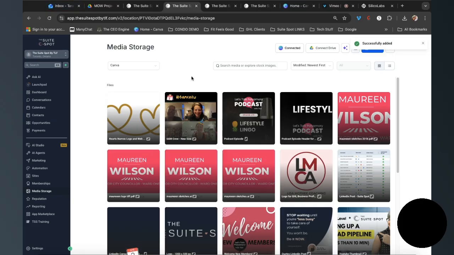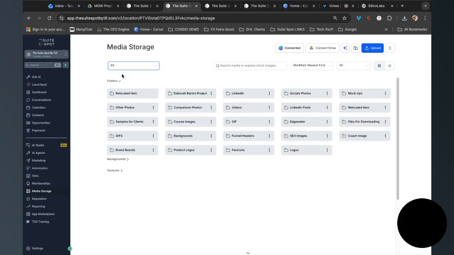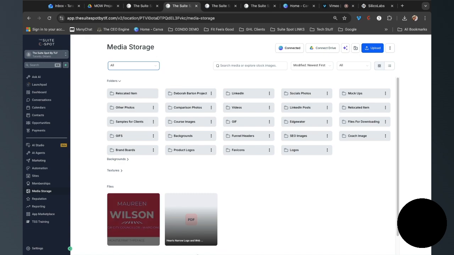Okay, successfully added. So I'm going to go to all. Okay, so you can see this is a PNG now here at the bottom. And if I wanted, I can move it to my logos folder, which is over here. But for now, we'll just leave it.